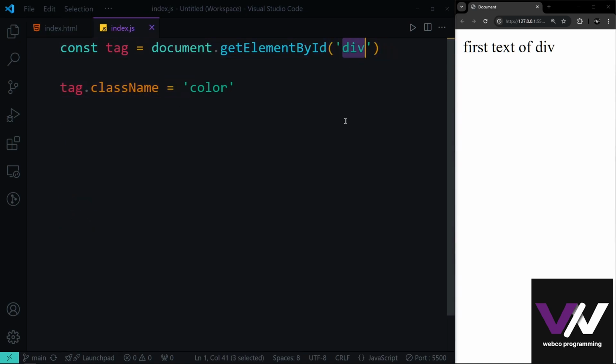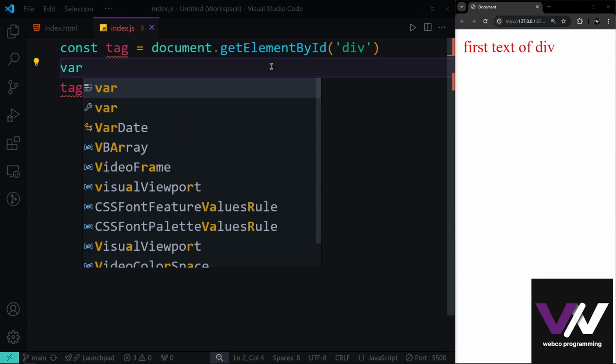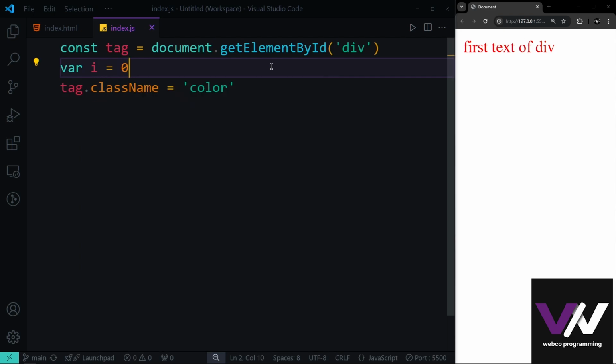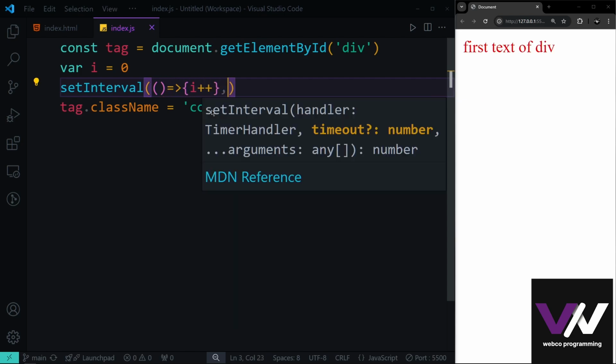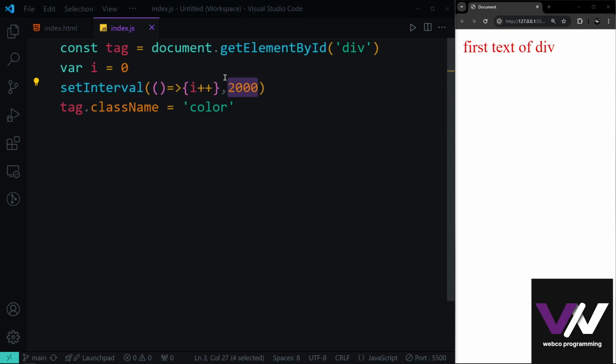So let's select our div again, and let's talk about the next thing that we have, which is dynamic HTML content inside of our HTML. For example, let's say here we have a variable i with the value of 0. And then we have this setInterval that we learned in the last part. And here we have a callback function, which is going to be i++, and we want this to repeat every 2 seconds. So we pass 2000 milliseconds right here.